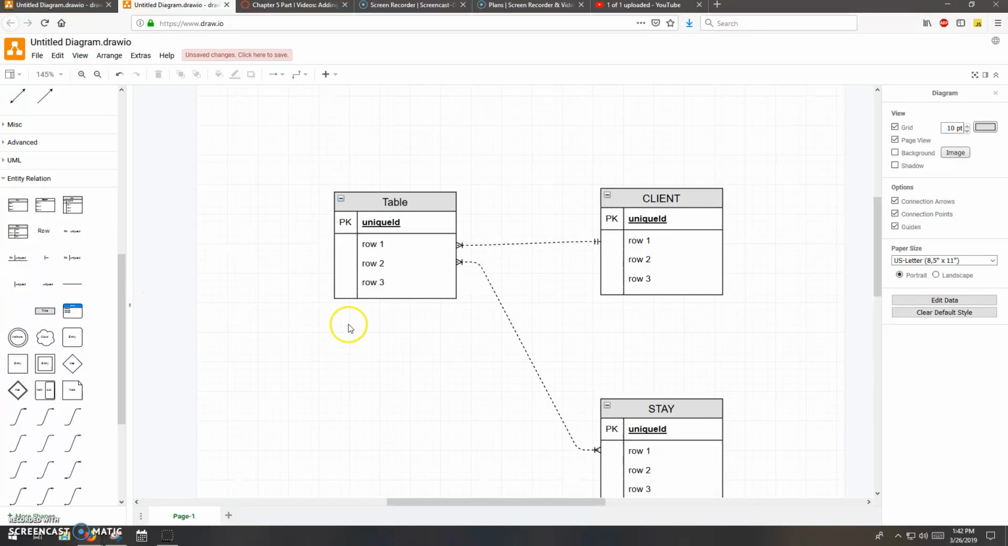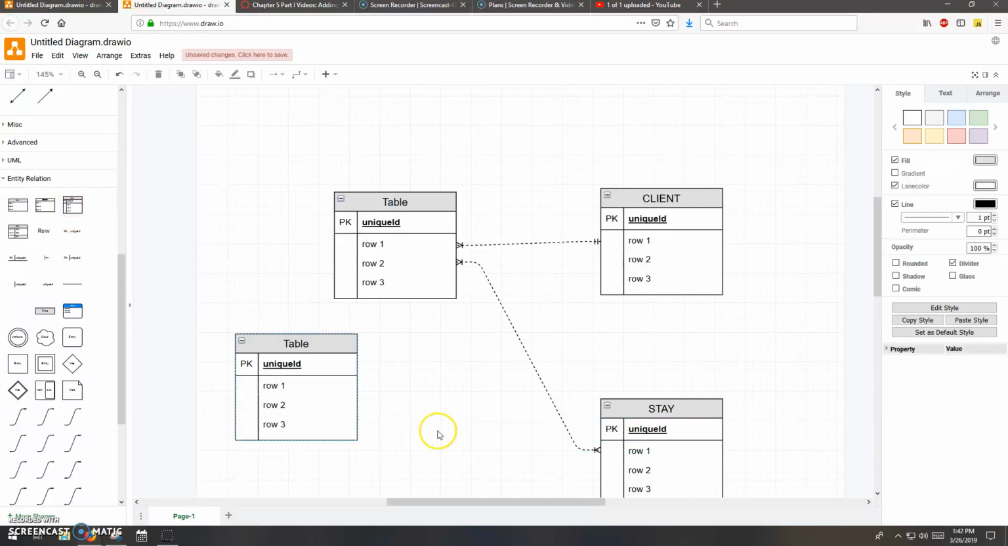So basically, when you're doing a physical data model with attributes, you're not going to grab your usual shape here that we've been using in our logical models. You're going to get this one up here. I'll just throw one down just so you can see. So it'll just put a table name.